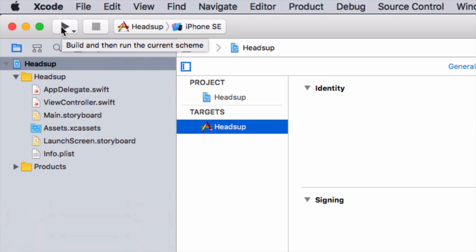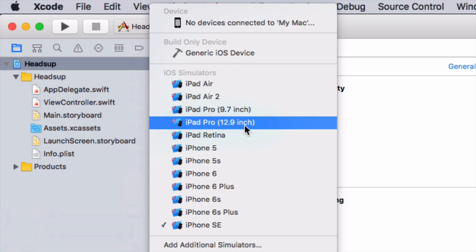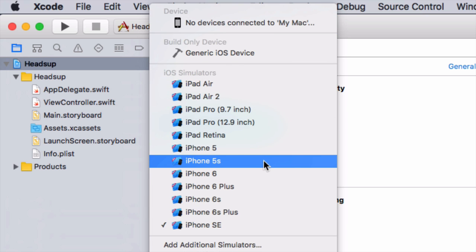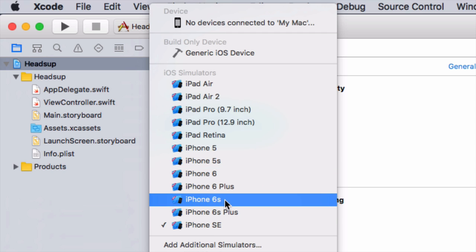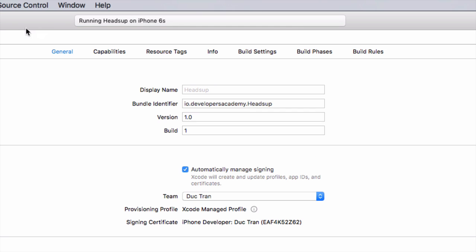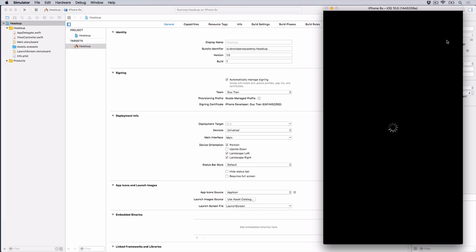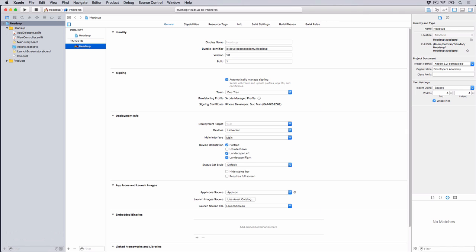Here, we have one button, the play button. This one will build the project and run the project. It means that it will run your app on the phone or on something we call a simulator. If you click into this button right here, you have something we call a simulator. It is software on the Mac that simulates the iPhone. So if I click this iPhone 6s right here, I just like to use this guy, okay? And it will run it. You'll see this status bar. It says it's running Heads Up on iPhone 6s. And then let me open my simulator right here. It is loading.